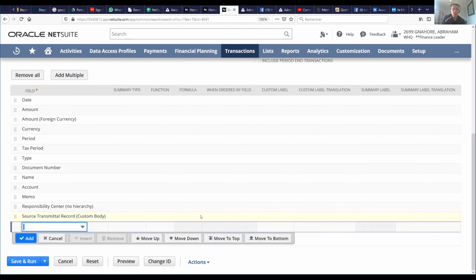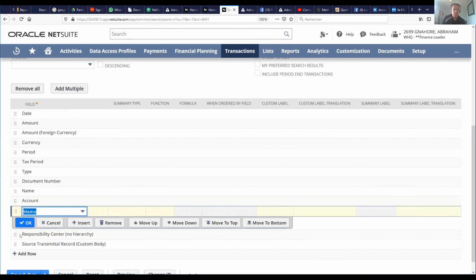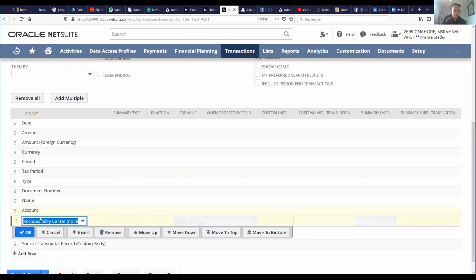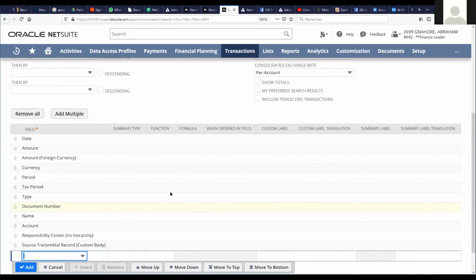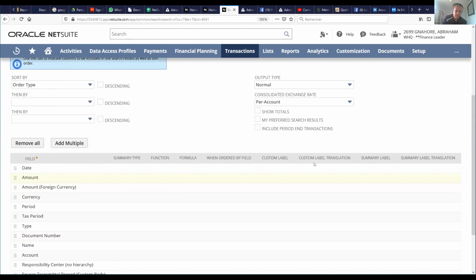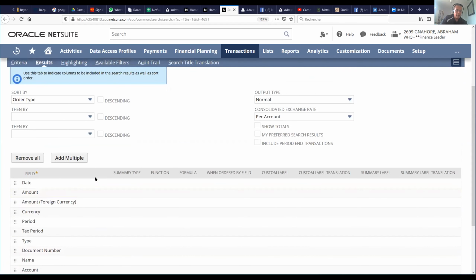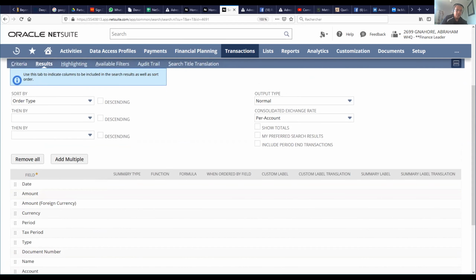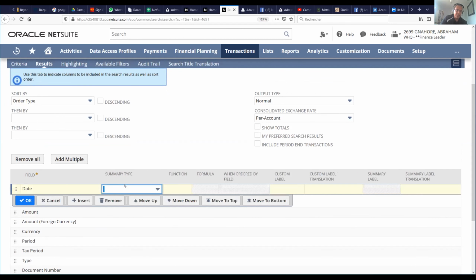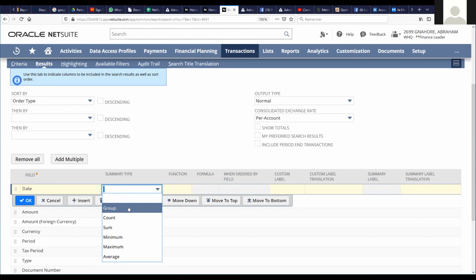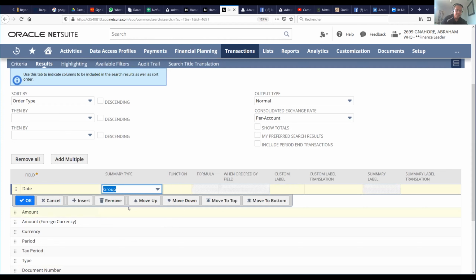What I'm gonna do is we're gonna group the transactions. So go to document number, basically all of them. So in the date field, the second column, summary type. Summary type, yep. So move your mouse a little bit lower there. Click that and then click group. And for numerical fields such as amount, then select sum.